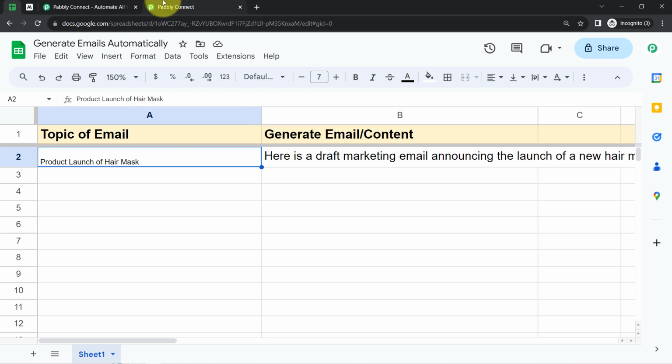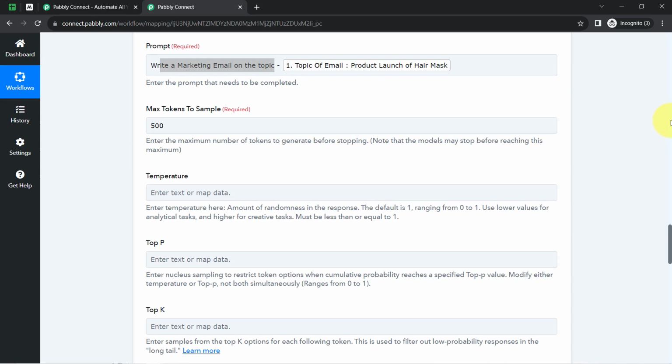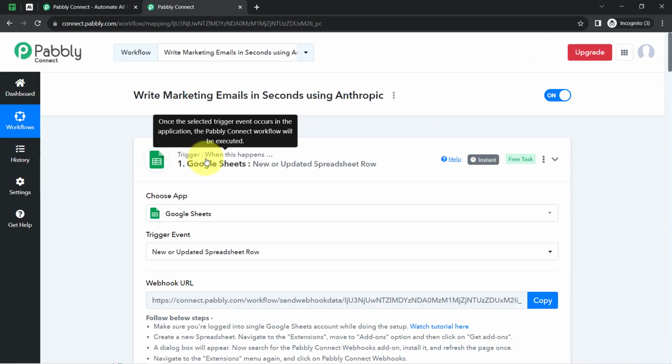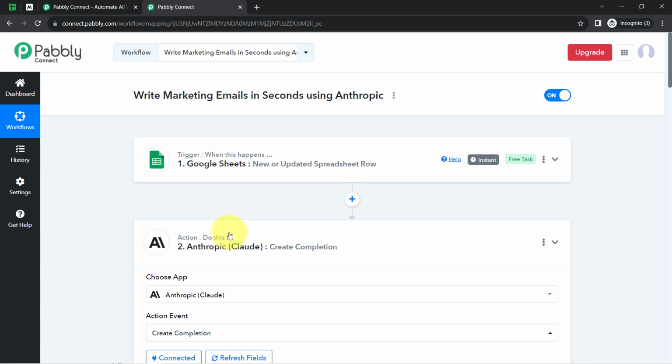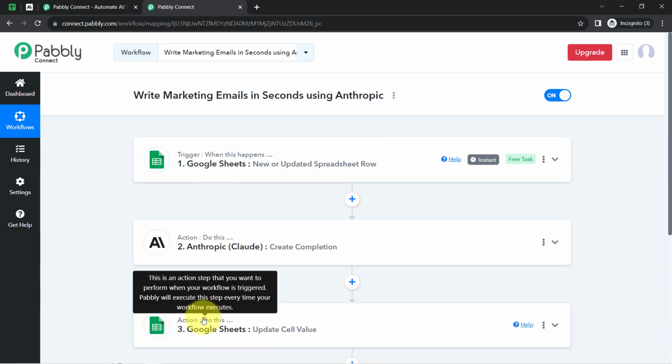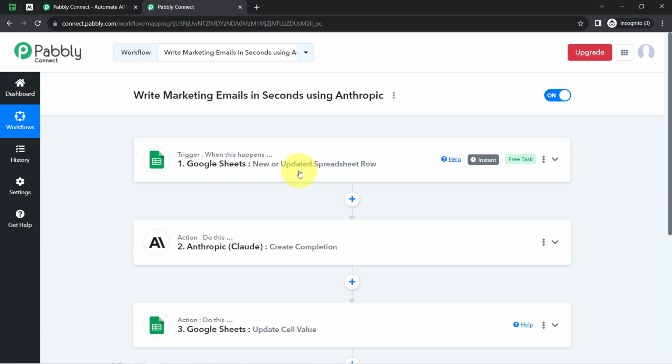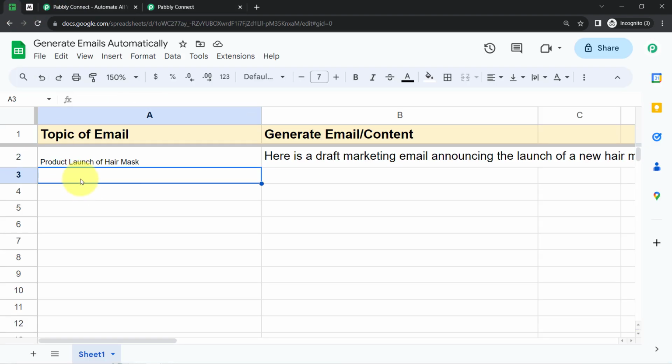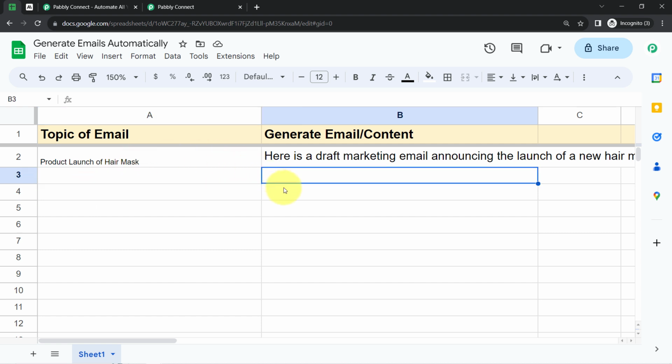Now to automate this whole process, you need to create this automation workflow inside Pabbly Connect just once. After that you can sit back and relax because Pabbly Connect will take care of all the tasks in the backend. You do not have to do anything manually. Simply add the topics here and get your content immediately here.